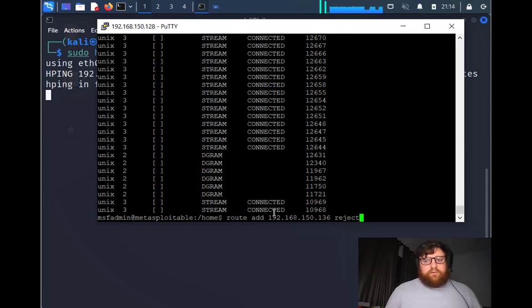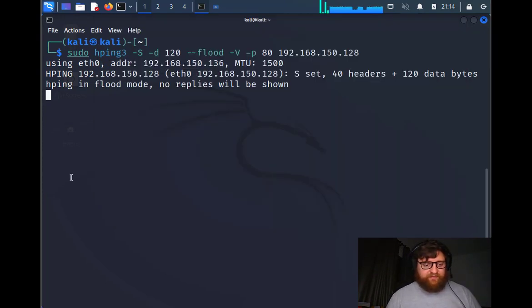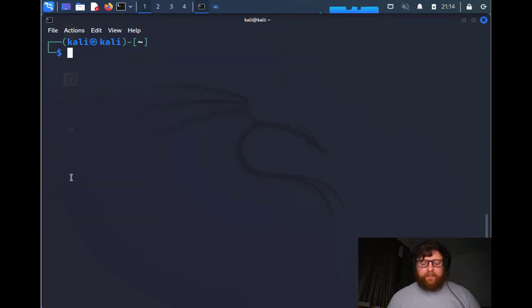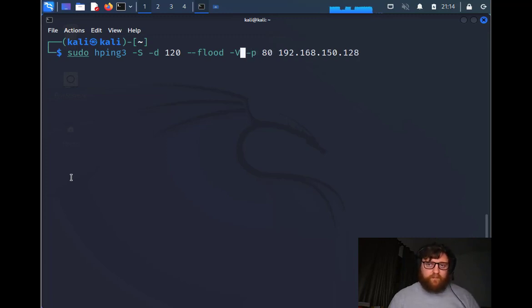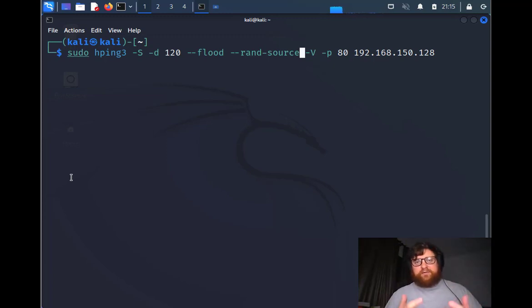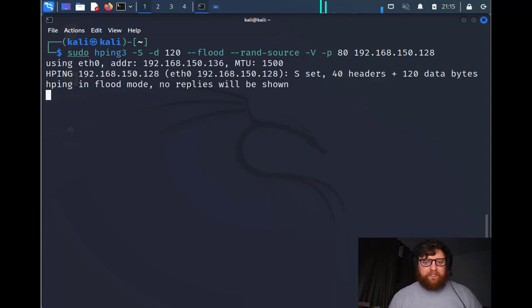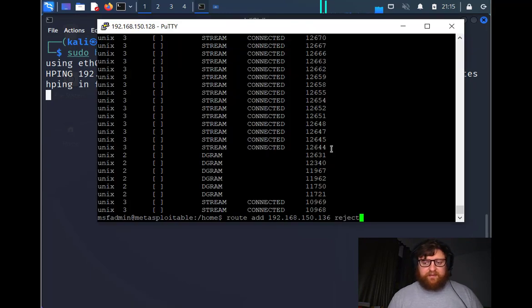Okay, so let's say we have the IP blocked. I'm going to show you guys one more thing. So stop it here. Let's say our IP is blocked and we cannot attack this target no more. What could we do? Rand source. So with rand source, each packet will generate a new IP address or a new source, so that it could not be blocked. So let's try again.